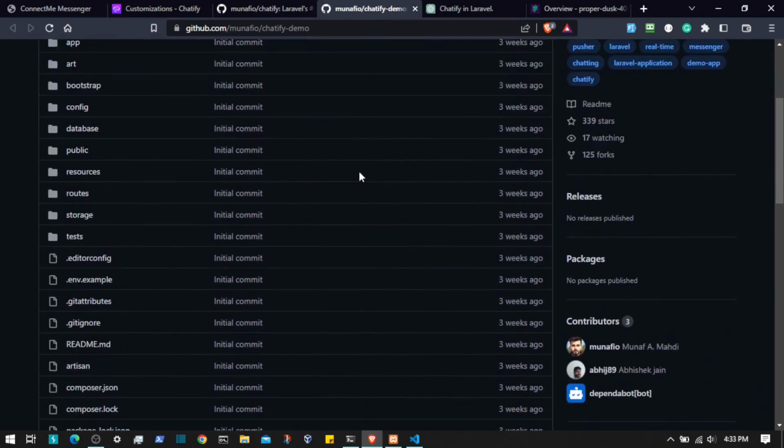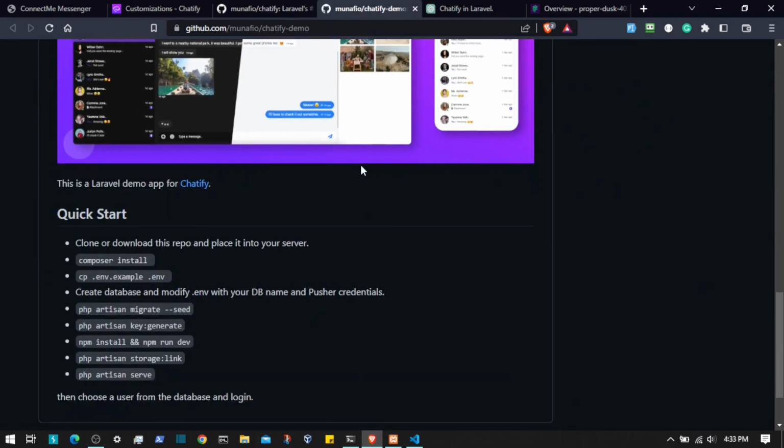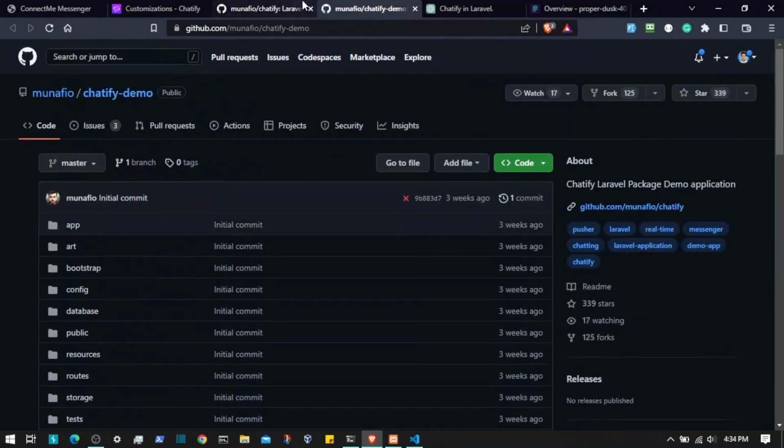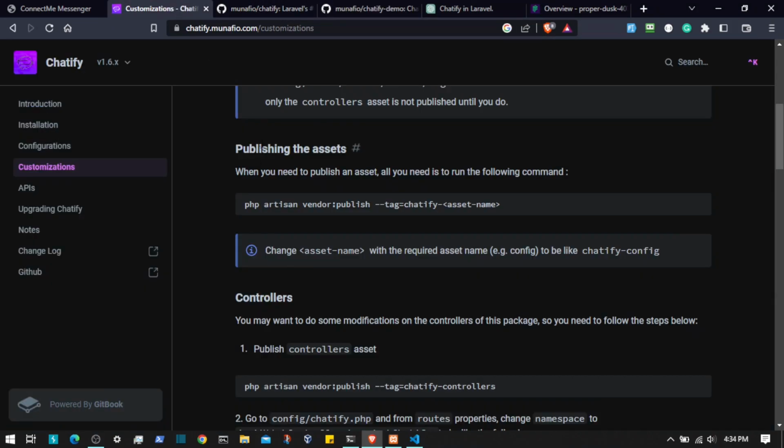So yeah, let's see the demo. This is a demo application published 3 weeks ago. You have to install it with npm install, then do this and that. But how do I chat with a specific person? Do I have to pass a user ID or what?